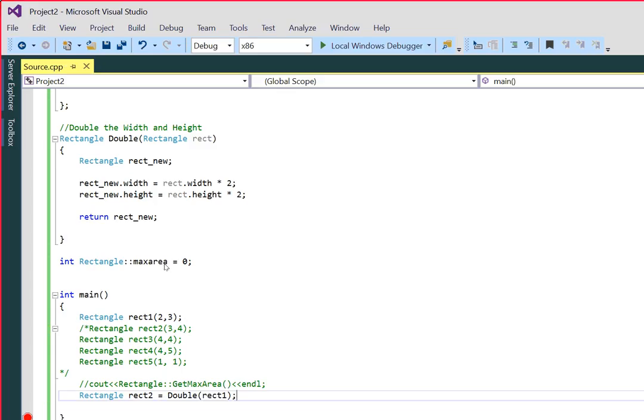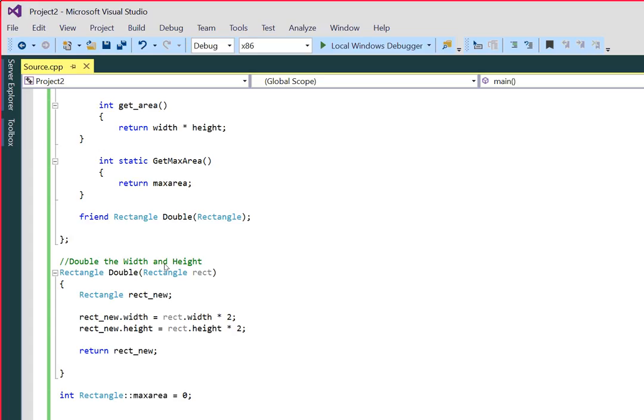So is the friend function concept clear here? Any questions? There is a different function, rectangle double, and inside there is a rectangle rect, right? What is rect? We see rect1, rect2, rect3 only. No, this is the input parameter, right? This is the argument.